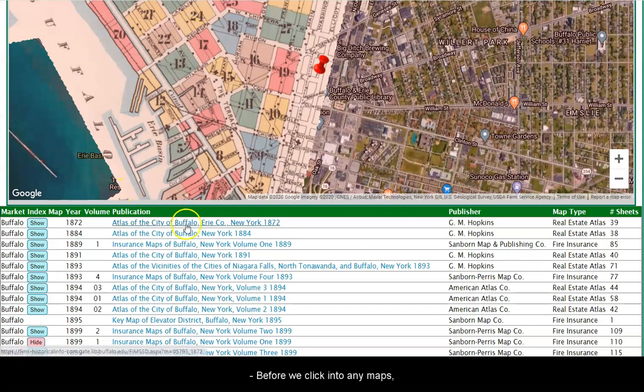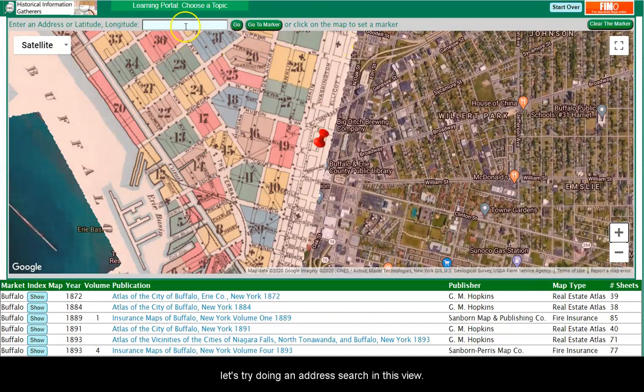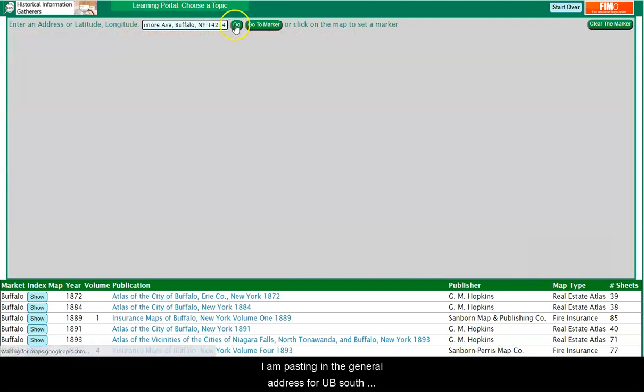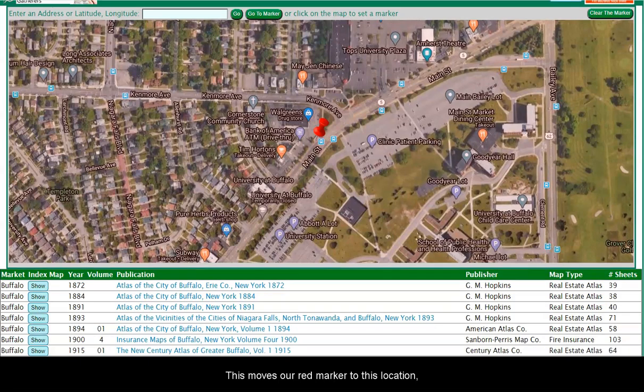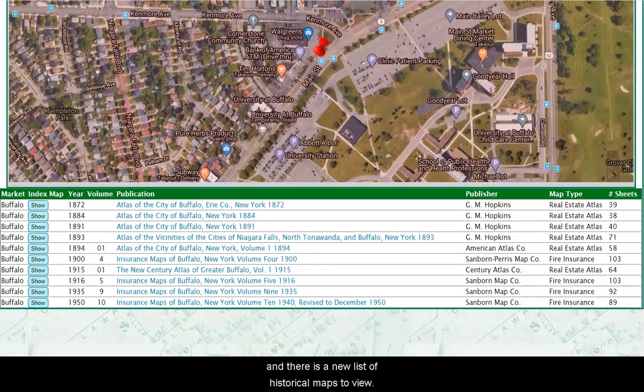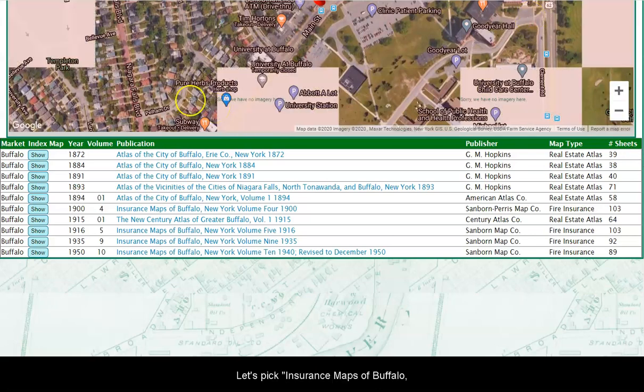Before we click into any maps, let's try doing an address search in this view. I am pasting in the general address for UB South Campus and clicking Go. This moves our red marker to this location, and there is a new list of historical maps to view. Let's pick Insurance Maps of Buffalo, New York, Volume 9, 1935.